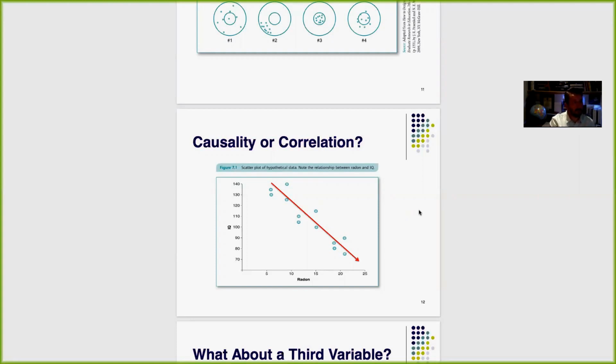But some people might incorrectly look at this and say, oh, radon causes IQ to go down, because they just see the data points. It looks pretty clear, right? They drew the line right through, say that's the average of those plots there. But what they're not taking into account is the possibility of a third variable here.